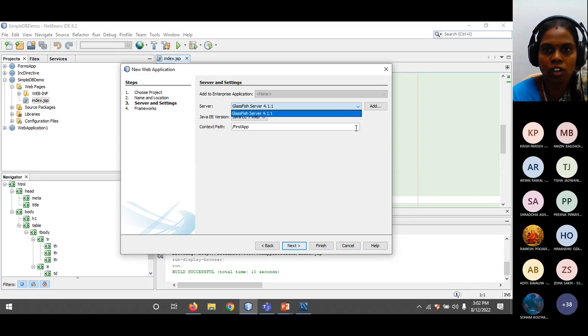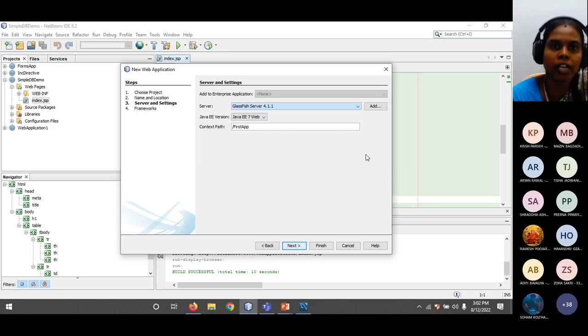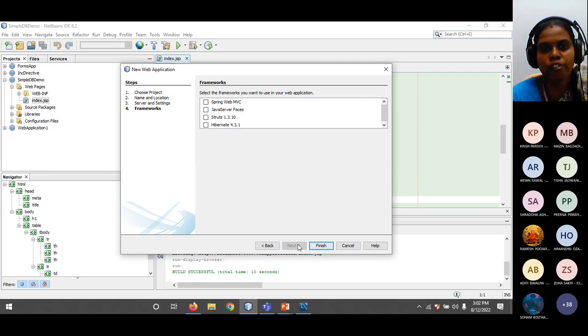I didn't add Tomcat. I just want to use the GlassFish server. The Java EE version is automatically chosen by the system itself, and the path and everything is decided. The important point to notice here is that you have to decide your web server for running your application. So the third step is over, and in the fourth step, you have to choose the frameworks.